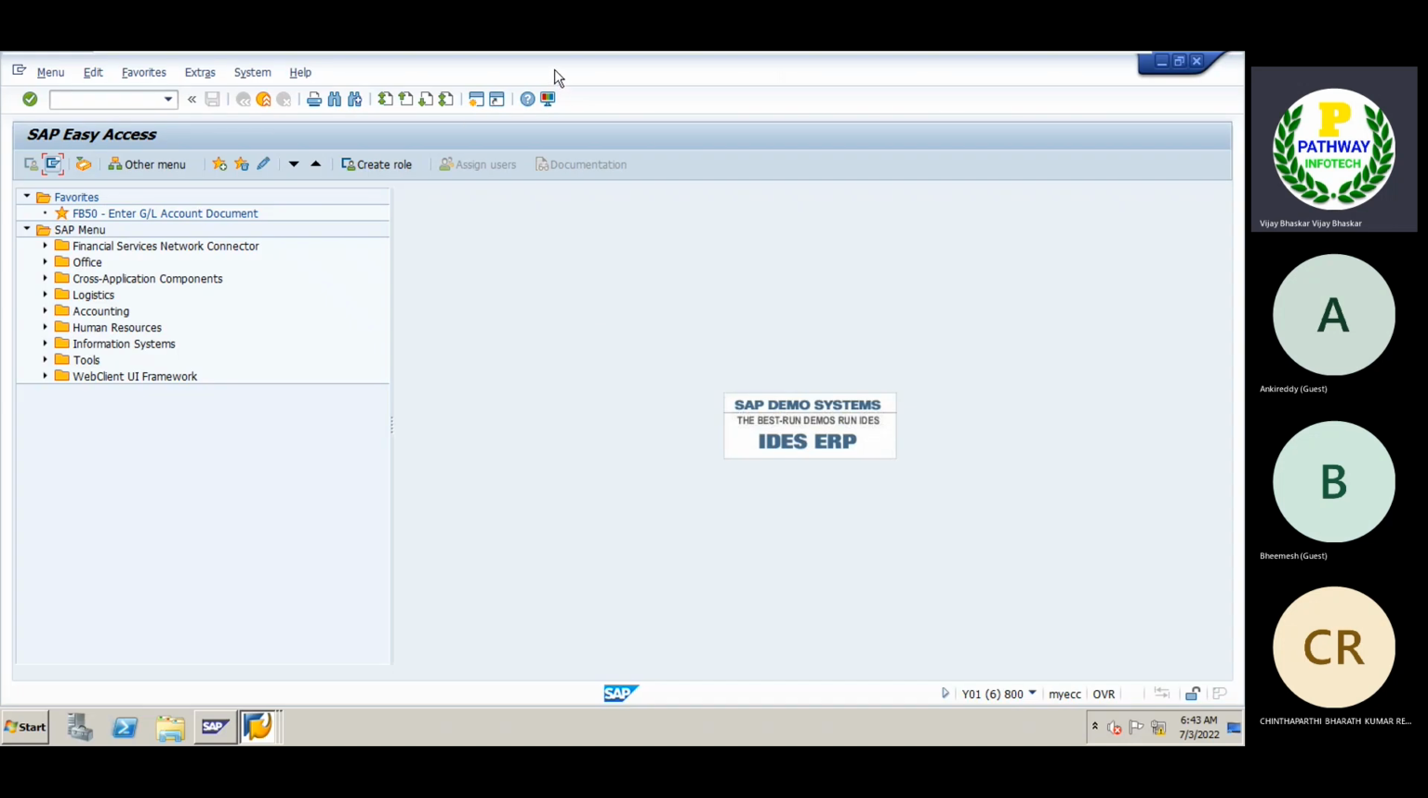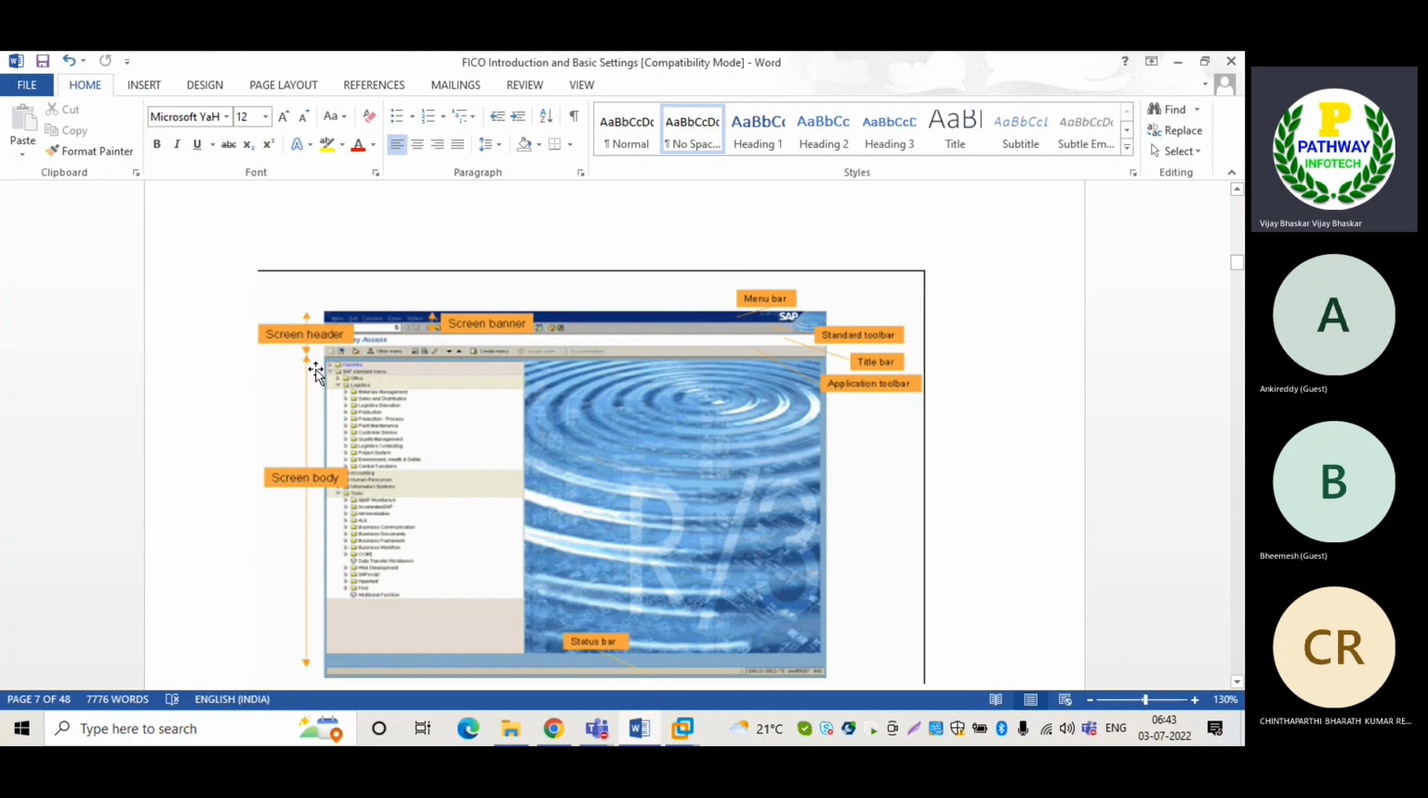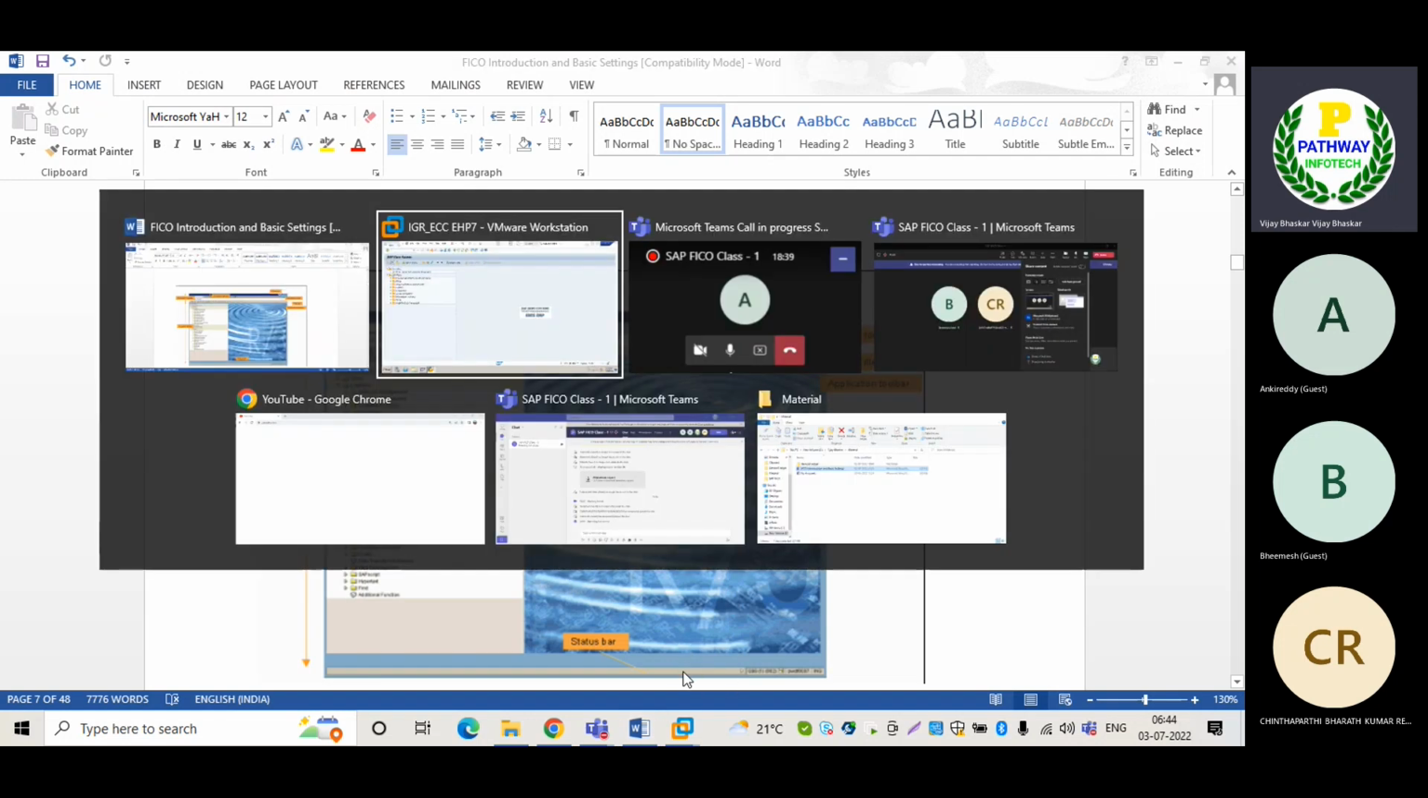These two, the menu bar and the standard toolbar, are where you can see different options, like if you want to open a new screen, close the existing one, or move to the next page. Different options are available here. Then there is the screen header. Here on the left-hand side you can see the headers, one by one. Then the status bar is below.